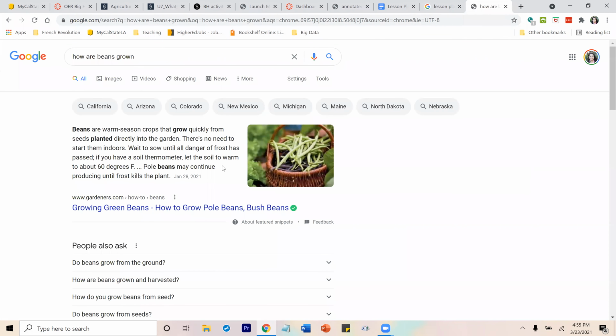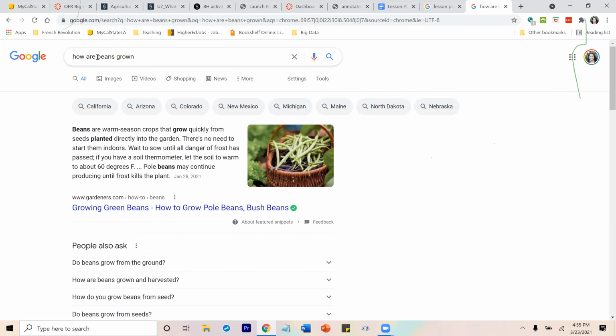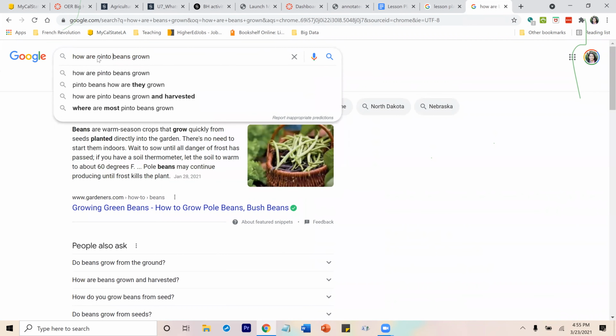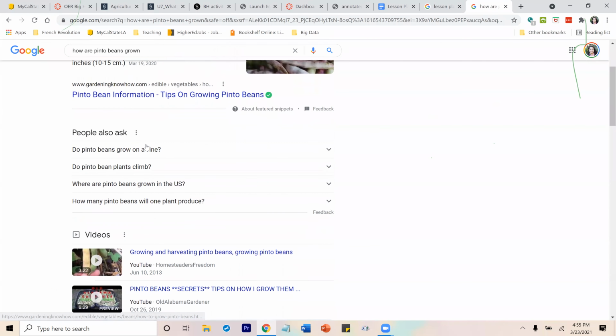Especially since a lot of people don't live in agricultural communities, right? We don't know some of this. So, yep, they grow from seeds planted, right? Not necessarily these particular beans, so let's put something more specific. Pinto beans. Oh, there we go. Plant the pintos in well-drained, fairly fertile soil. Work in compost. Okay, we're not going to actually grow the beans, but before planting, soak the beans. So there's an entire process to do that.